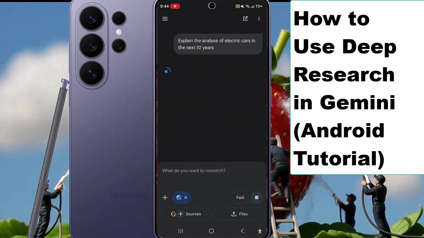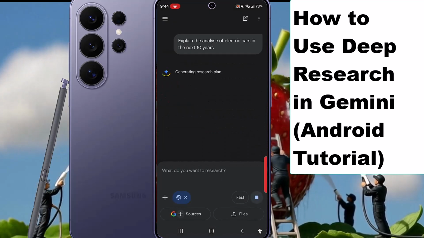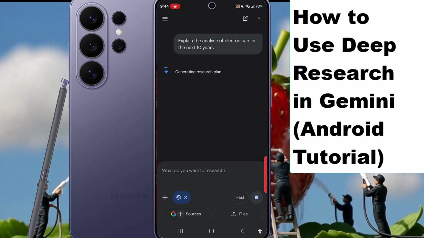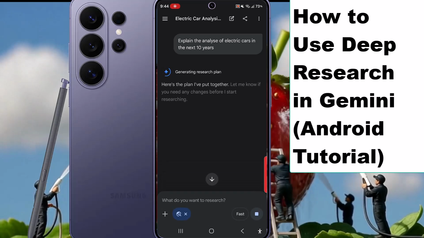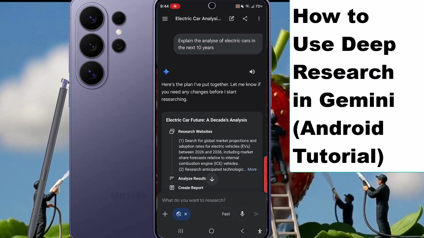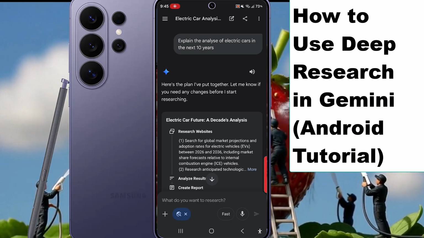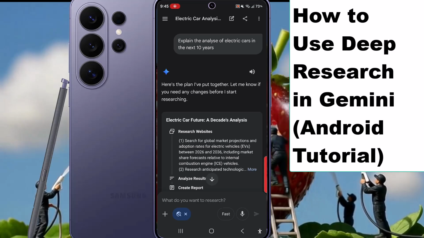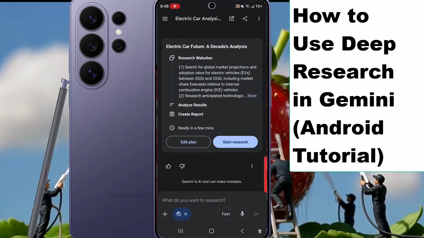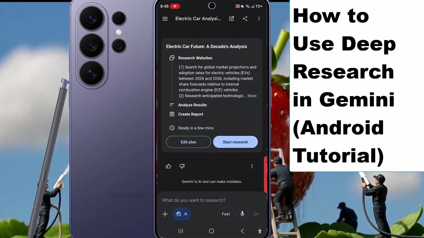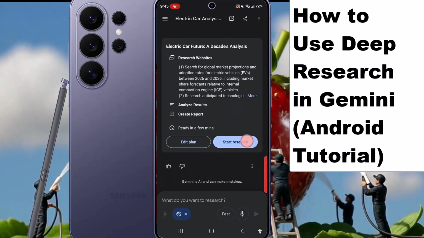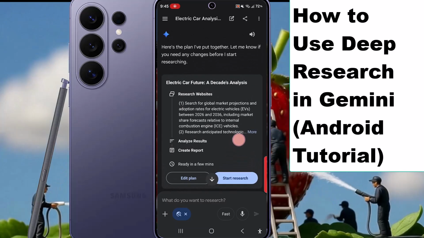Gemini will analyze the topic and provide a more detailed and structured answer. Deep research is useful when you want longer explanations, deeper insight, and more organized information. It may take a few minutes. Tap start research if you want to start.